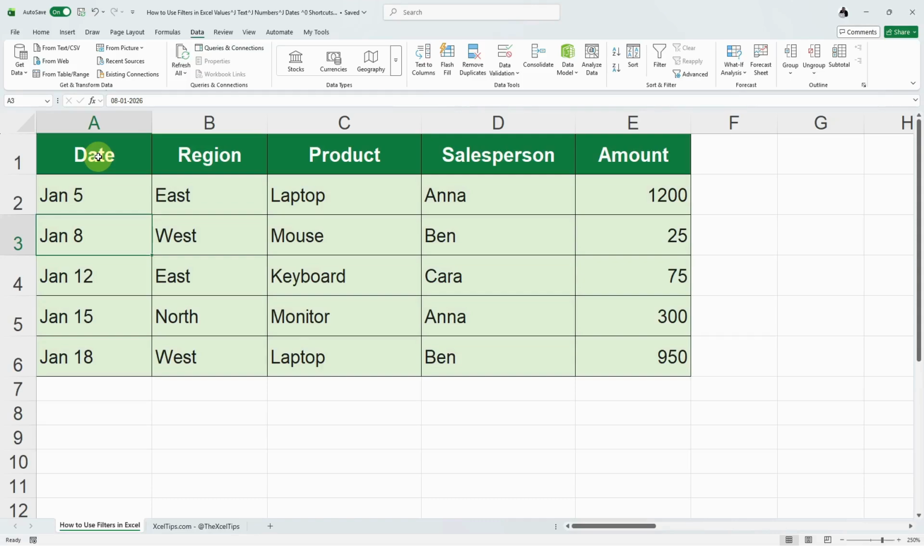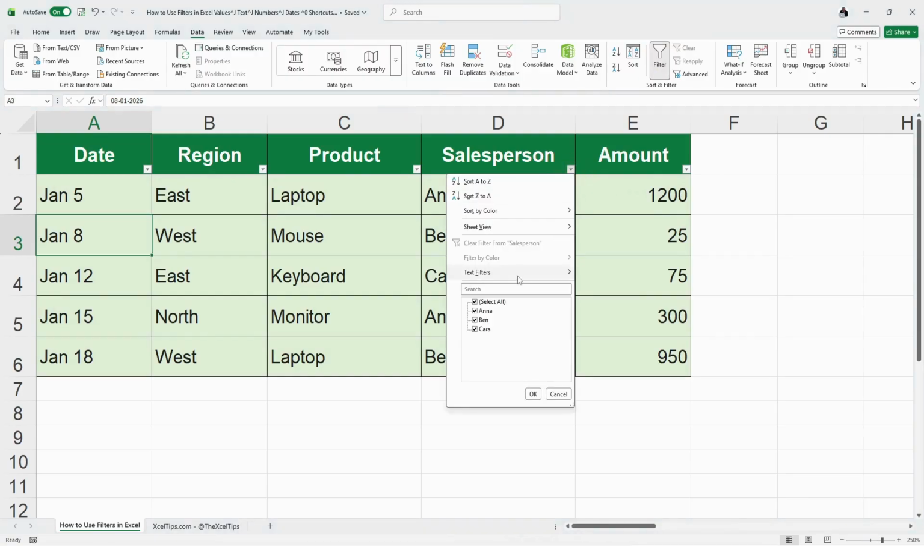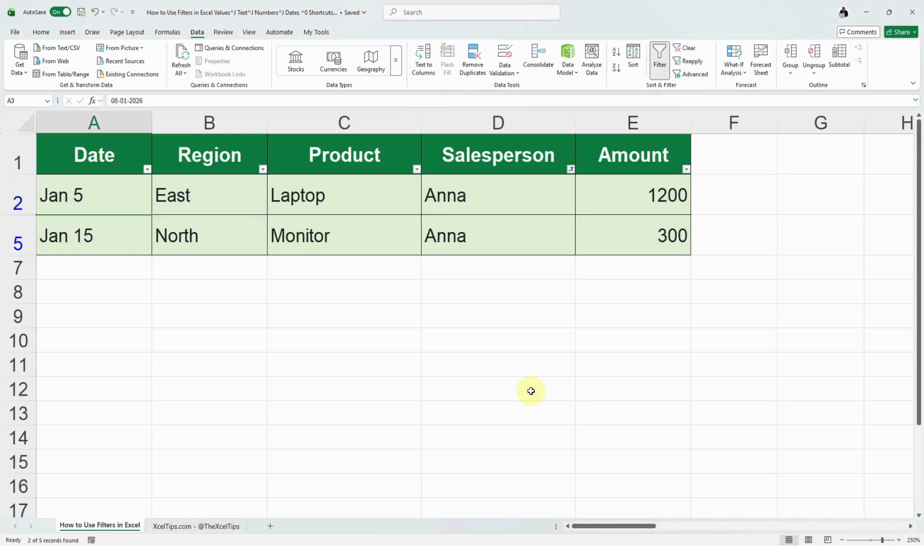If a worksheet has hundreds of rows, scrolling until you find the right record wastes time. Excel filters let you show only the rows you need, while the rest of your data stays safely in the worksheet.